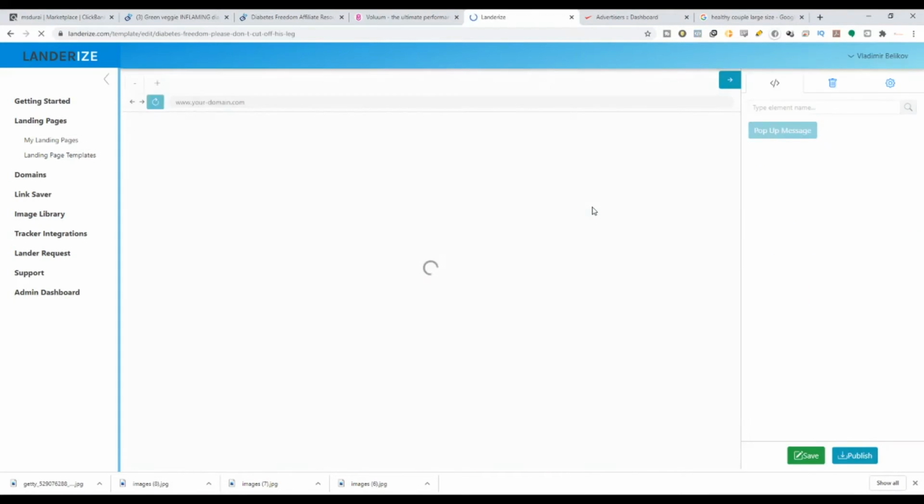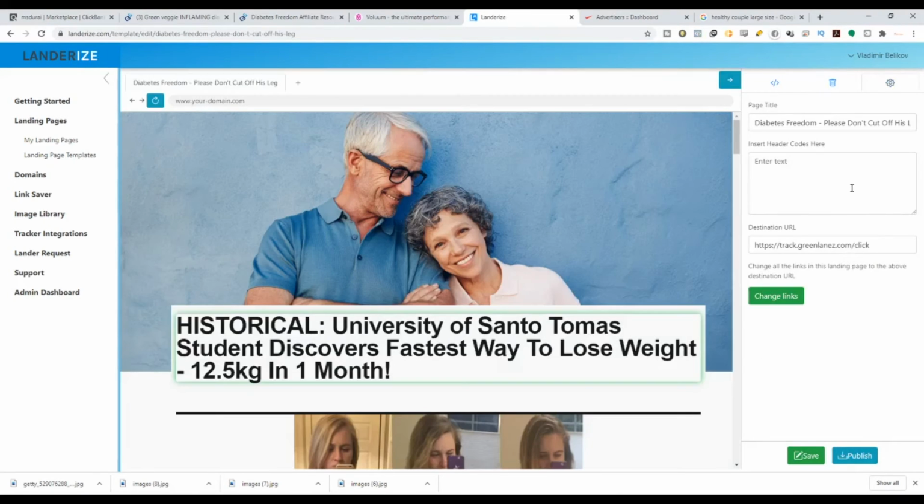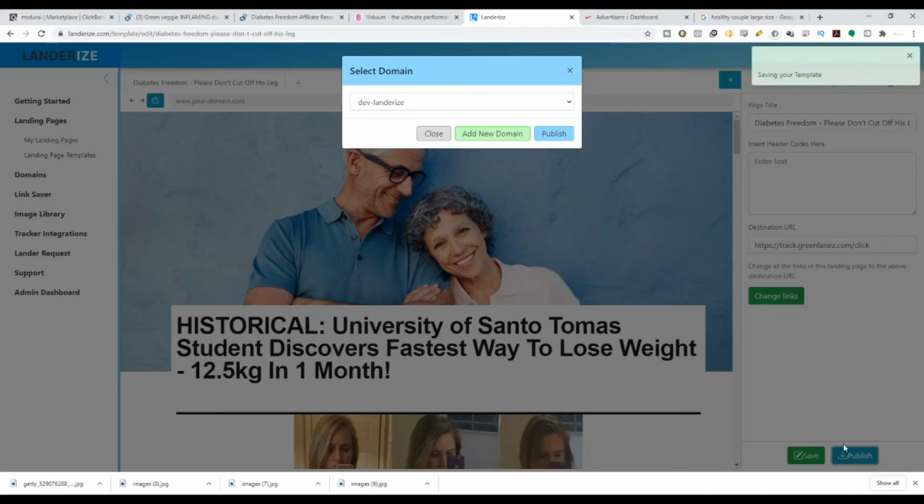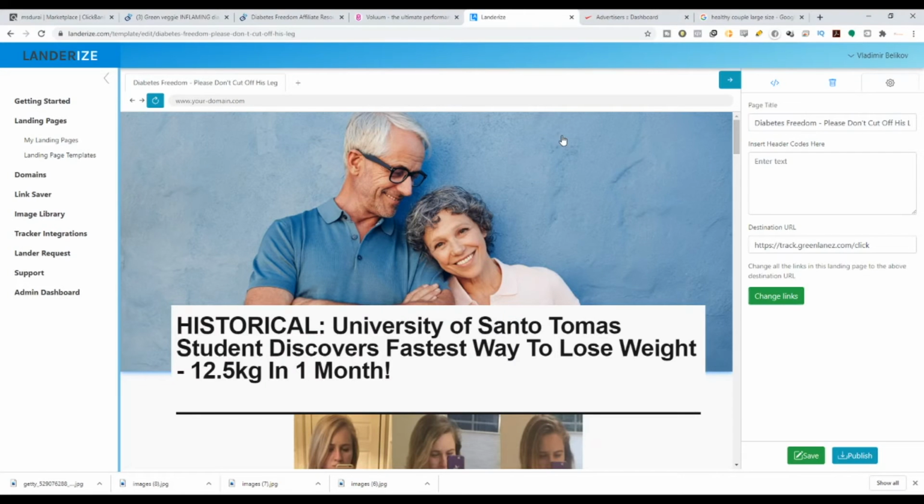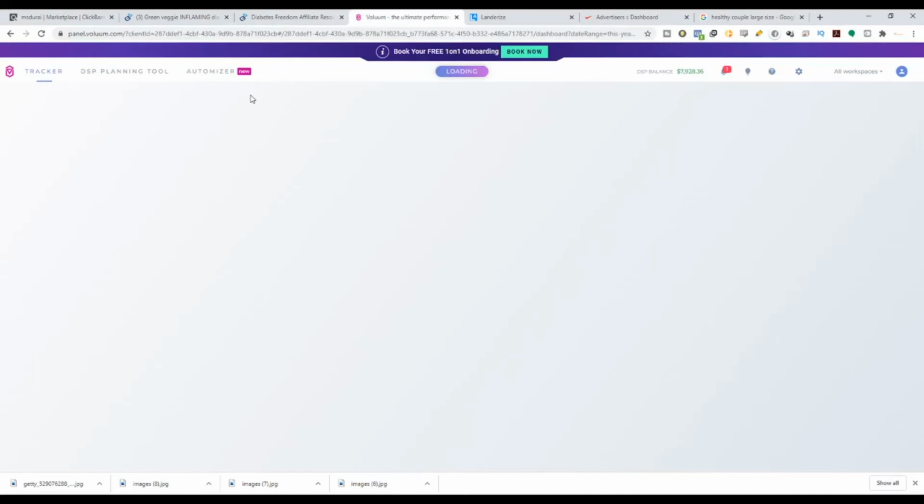It will refresh the whole page. When I do that, just double check if everything is good. If everything is good, just hit publish. And once you hit publish, they will ask you to choose a domain, which you already set up just now. So choose a domain, hit publish, and there will be a prompt saying that your image has been successfully exported, and this would be the lander link.